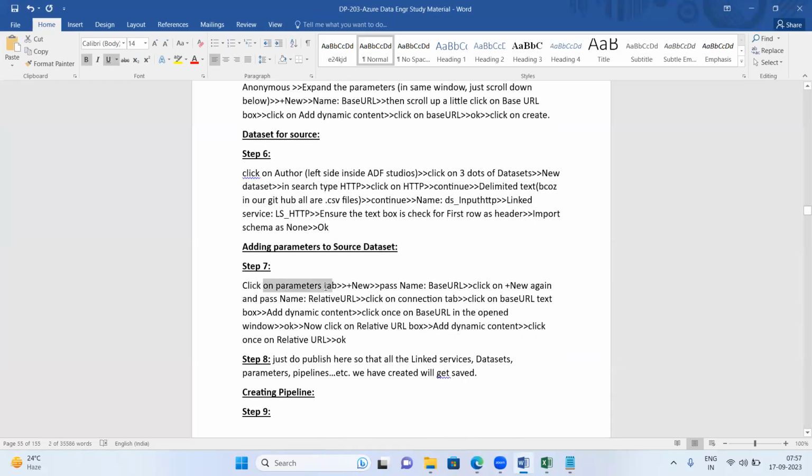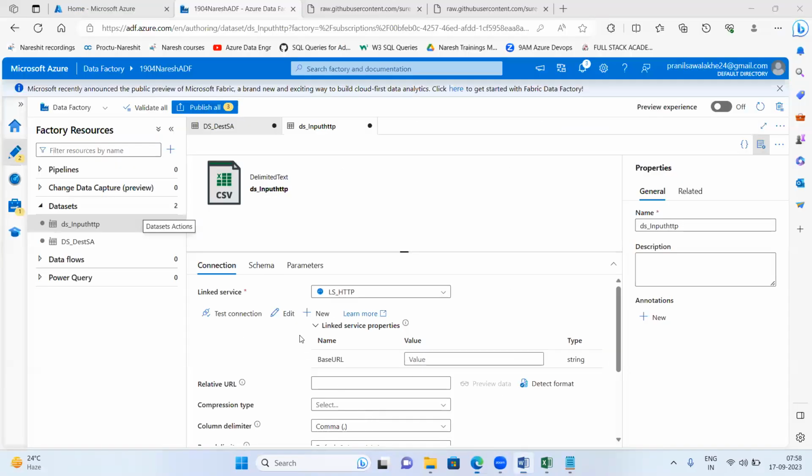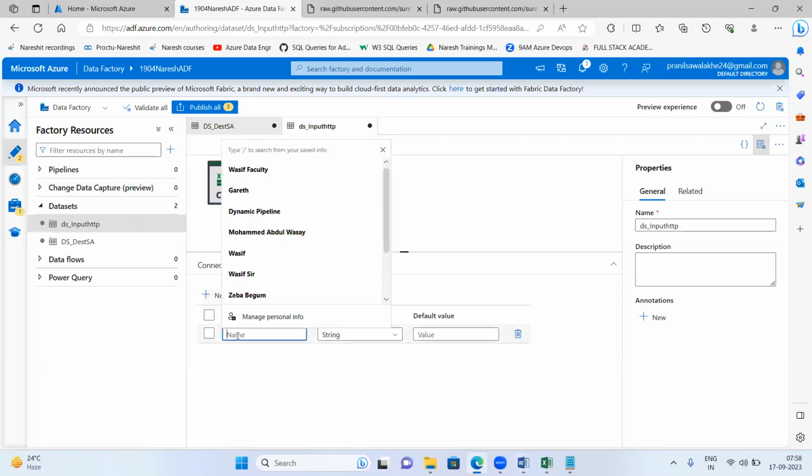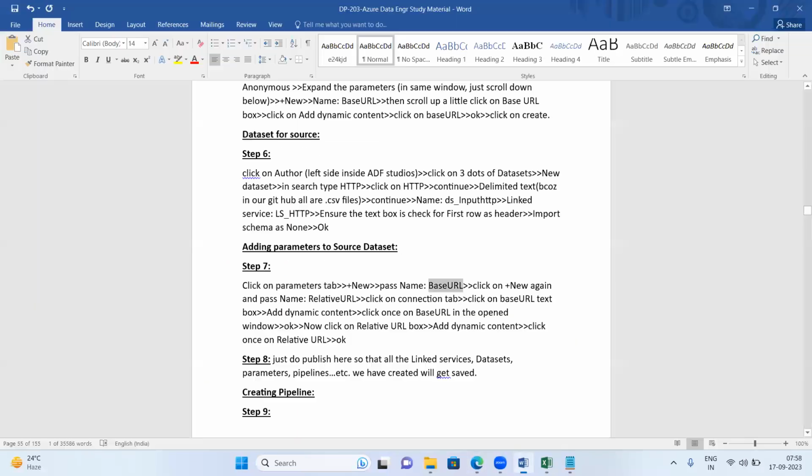Next, what I'll do now is add parameters to the source data set. Click on the parameters tab, plus new, pass name as base URL. This is my parameters tab. Click on plus new again, and pass name as relative URL. This is the main parameter. Under this one is the value of the link where our file is kept, or our file link.